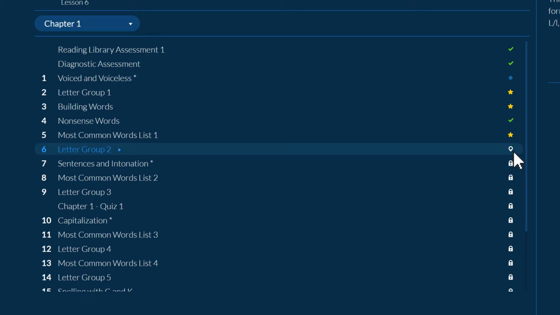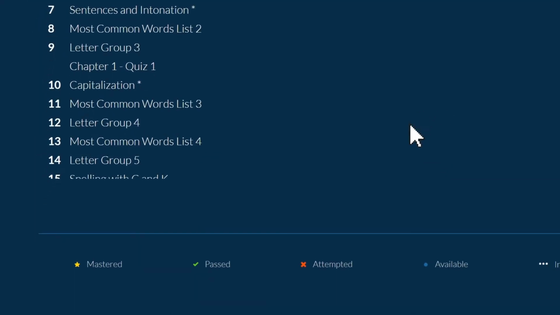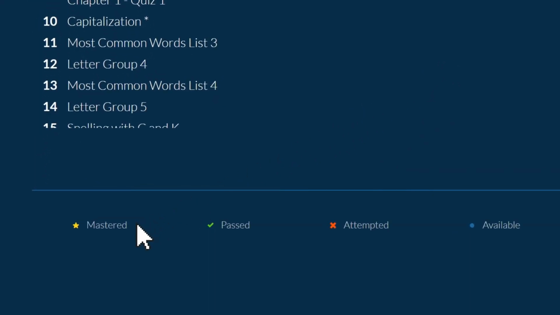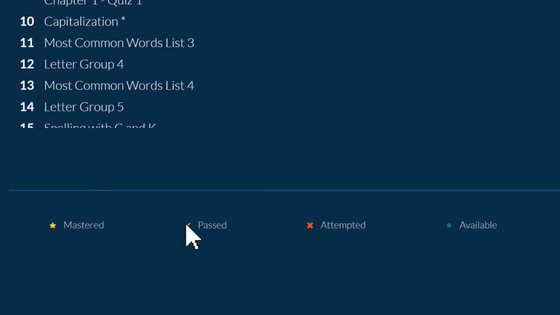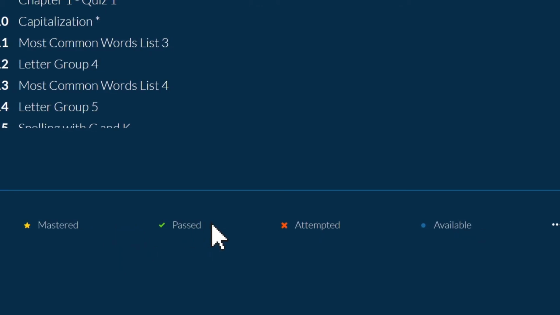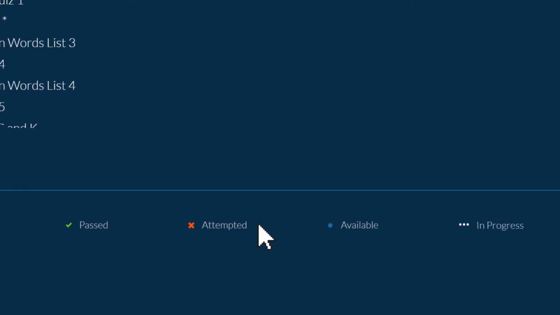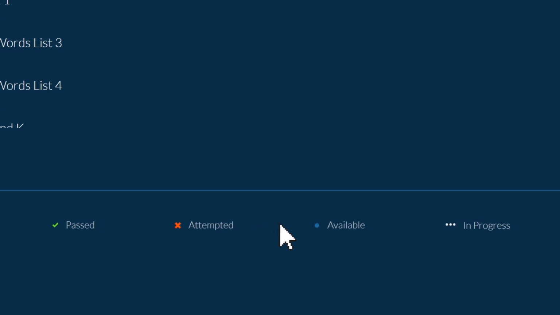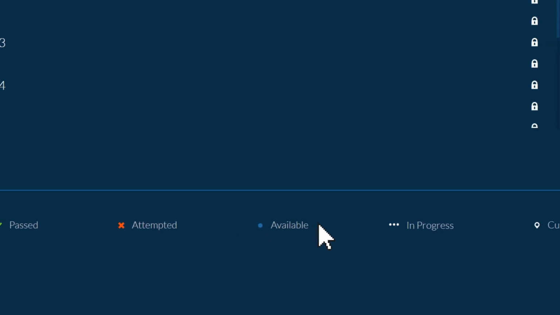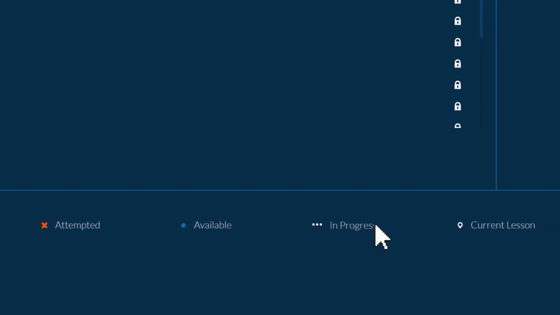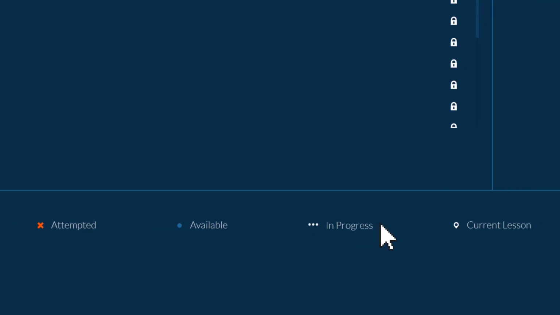The status icon for other lessons and assessments can be understood by using the legend at the bottom of the screen. A yellow star means that you have completed a lesson at the mastery level. A green check mark means that you have completed a lesson at the passing level. A red X means that you have attempted a lesson, but your score was below the passing level. A blue dot means that the lesson is currently available to you. An ellipsis, 3 white dots, means that you have started but not completed the lesson.